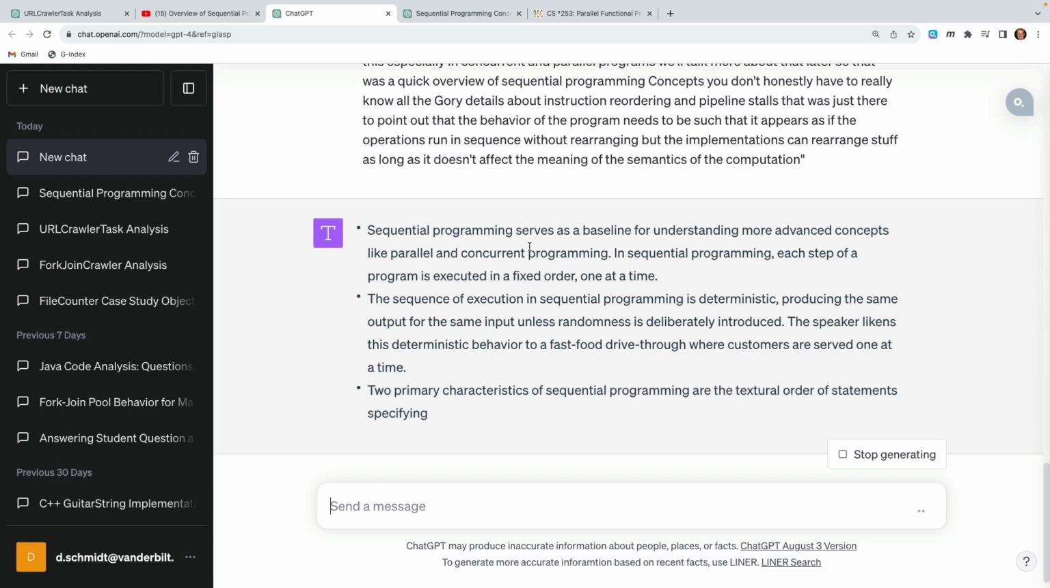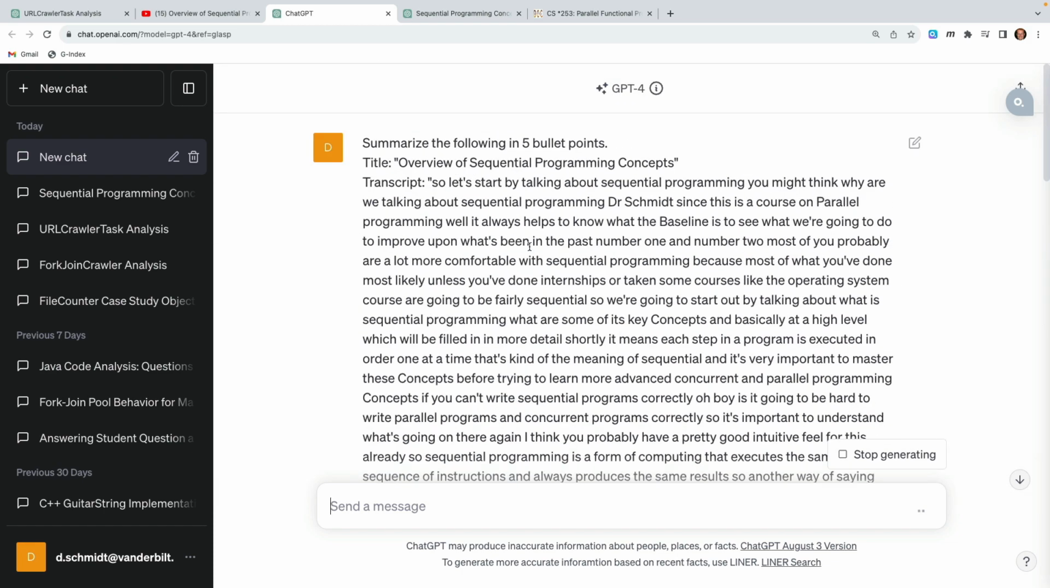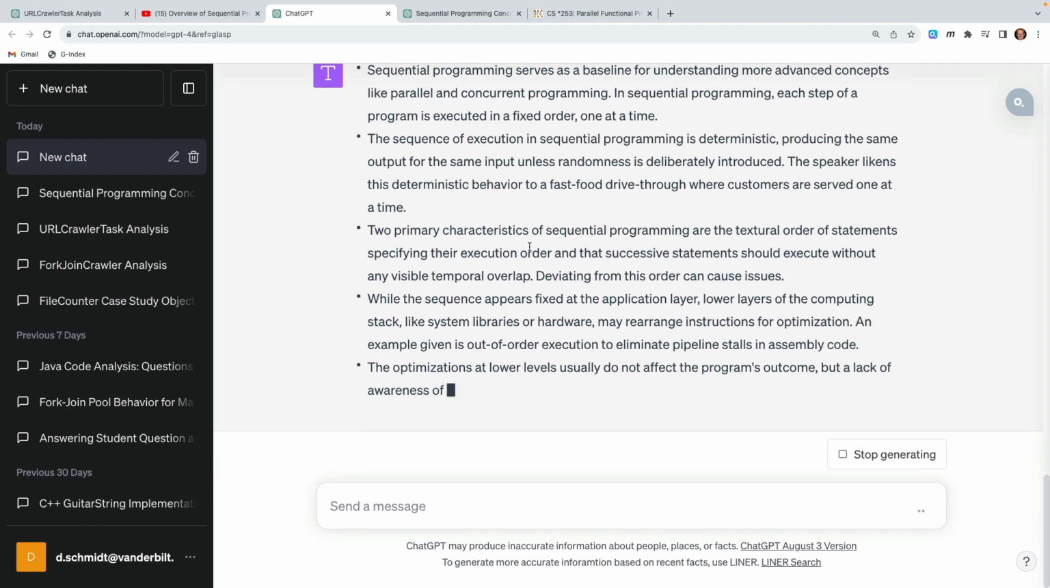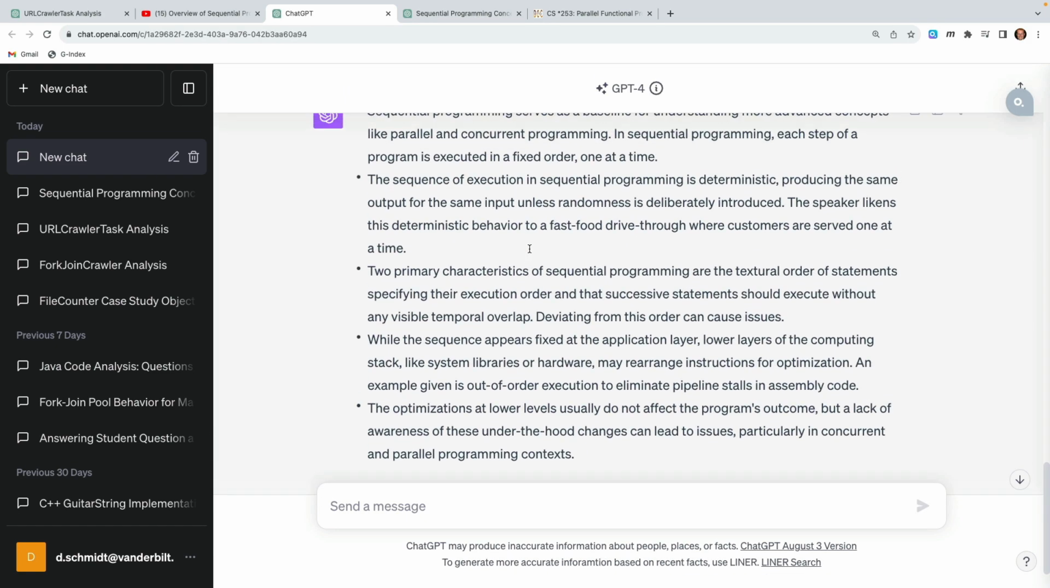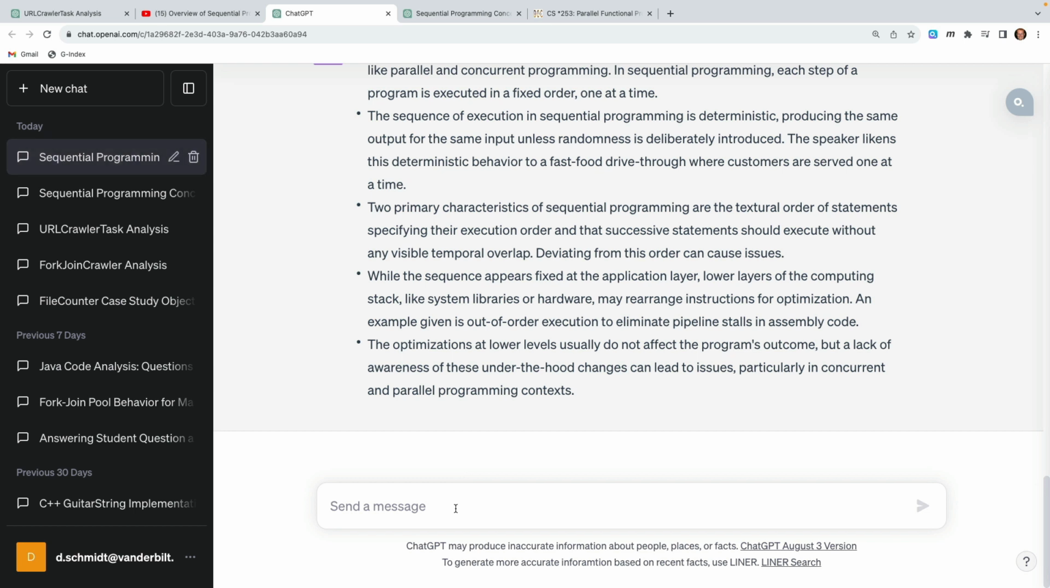So you can see what's happening here is we're saying, summarize the following in 5 bullet points. This is my transcript from that video about sequential programming. Once it's done giving me a summary, I'm going to ask it to generate some quiz questions based on this. Not multiple choice questions, but short answer quiz questions. You have to wait till it finishes generating, and if you stop generating, it loses itself. So we wait till we're done.